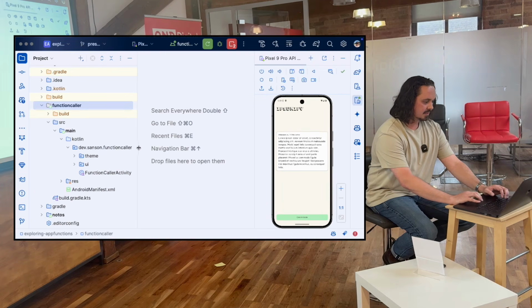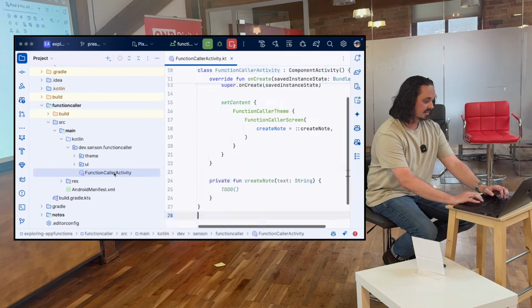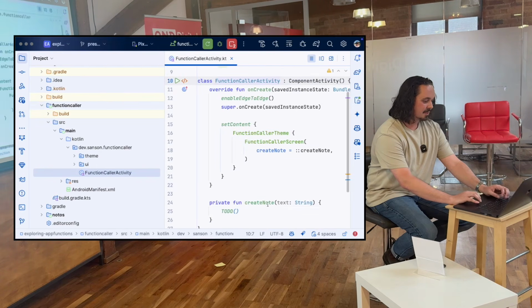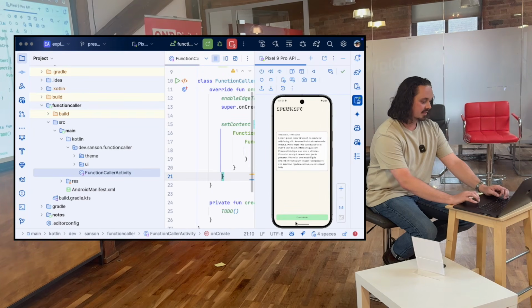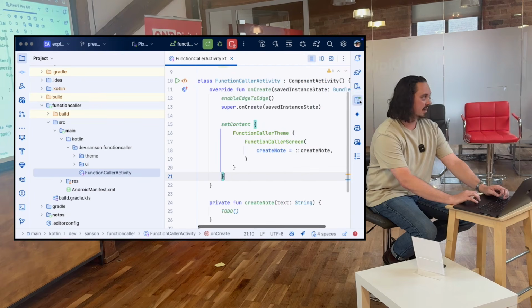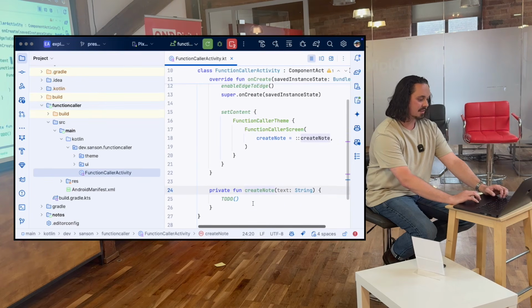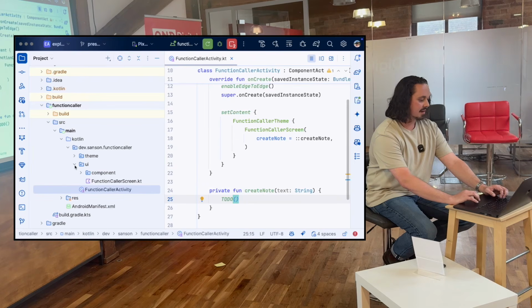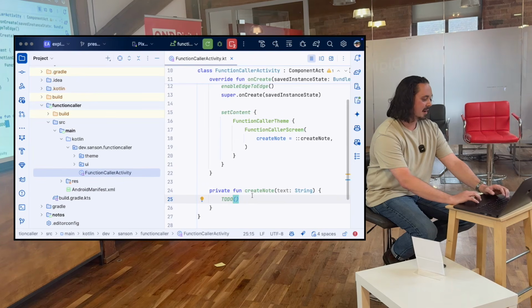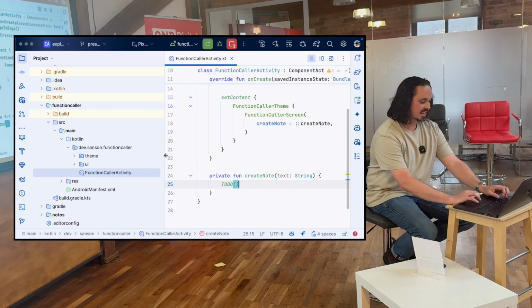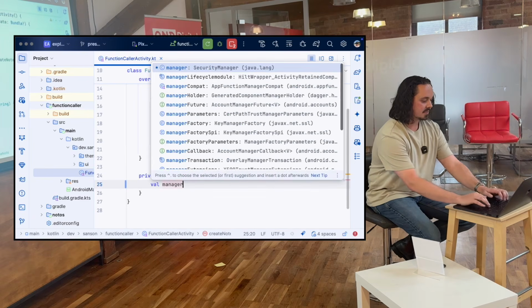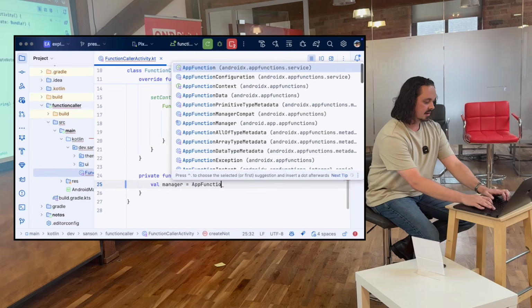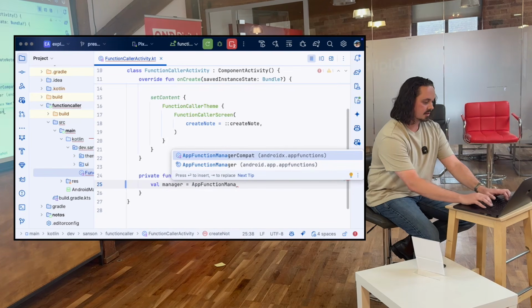So we jump into the source, and as I said, it's even more simple. I've wired it all up so we can easily jump straight through it, but the UI, as you can see, has one note and one button. And when we click that button, we get a callback that goes all the way through to our activity. So just ignore the rest of the UI, and I won't show you because some of it's pretty janky. But the create note function is here, and that's what we can do stuff with. So we'll start by getting an instance of our manager. Let's go app functions manager.